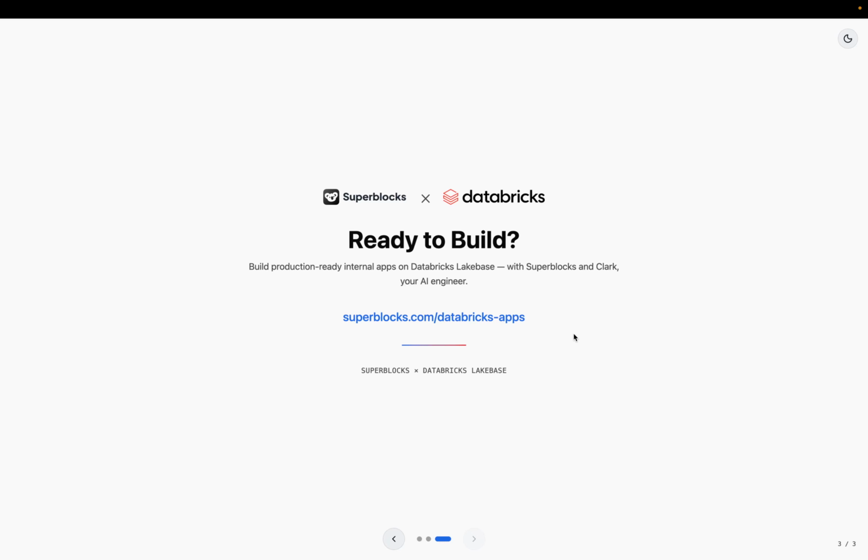So that's how you can use Superblocks to build applications directly on your Lakebase data source. If you have any questions, please reach out to the Superblocks team. We're here to help and excited to see what you can build.